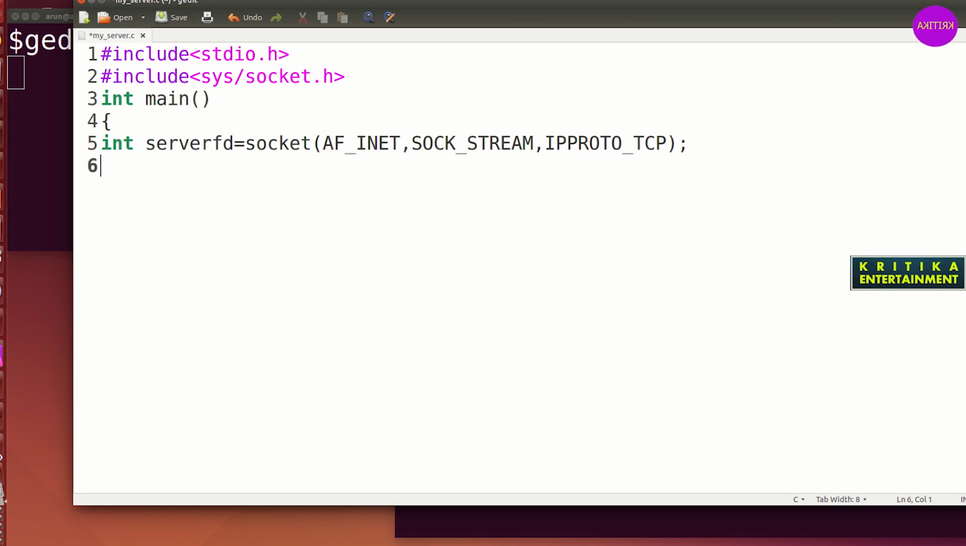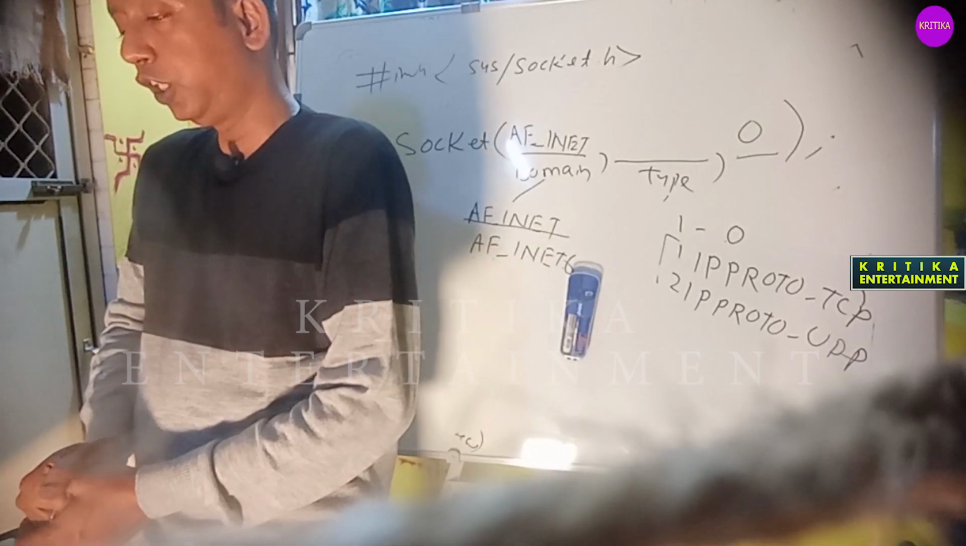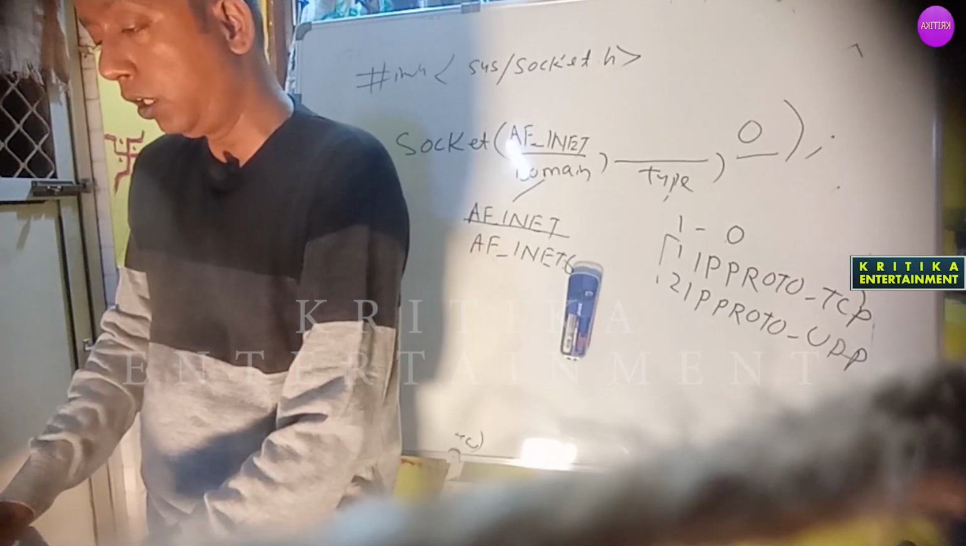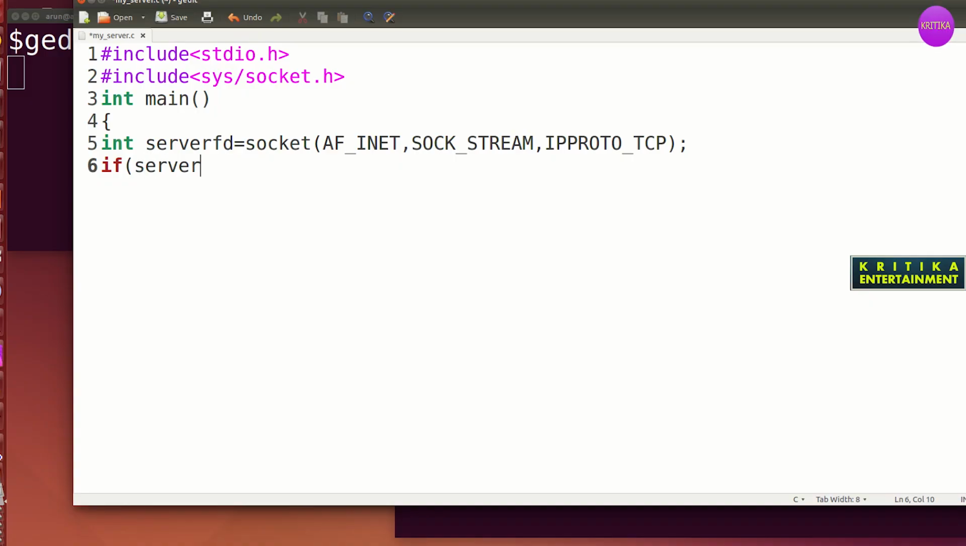Then here we check the error, whether my server FD, the socket programming, returns a successful value or not. So write server FD equals to -1. That means if there is an error, it returns -1. I will write perror, which is stored in stdio.h, with socket creation failure, then slash n. Then I will close the bracket, then exit.